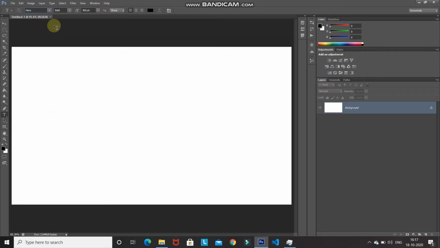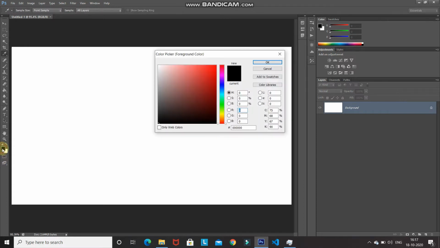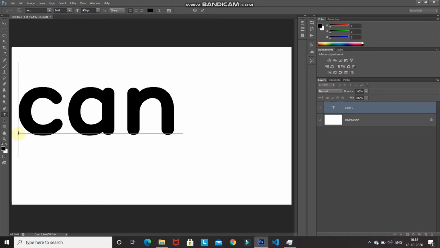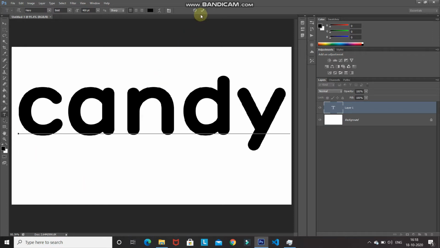After that, set the style of the font as bold and then set any appropriate size for the text. I am setting it as 400 point. After that, set the foreground color as black, which will be the color of our text. After that, click on OK. Now using horizontal type tool, click on the document and then type in any text of your choice. After that, click on the tick icon to place it.